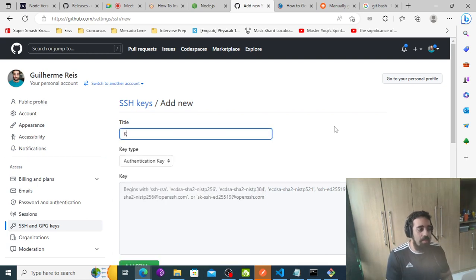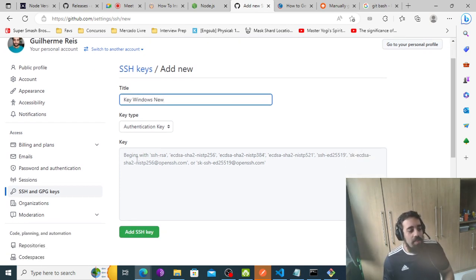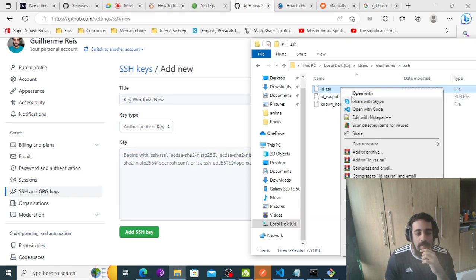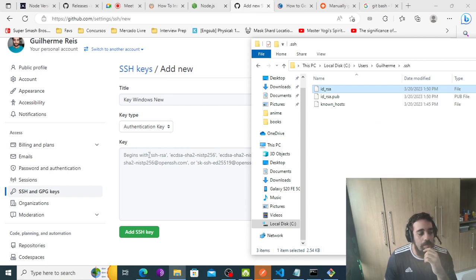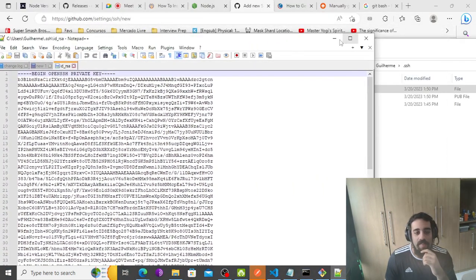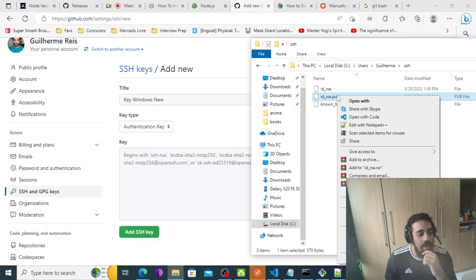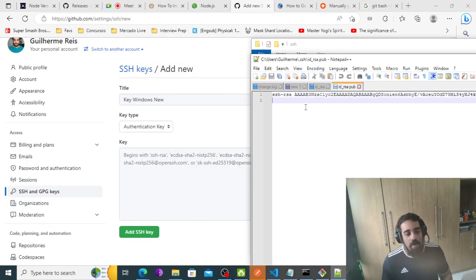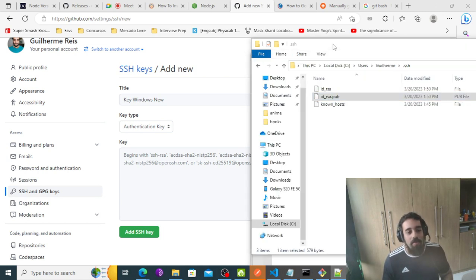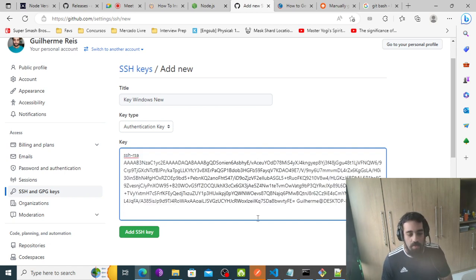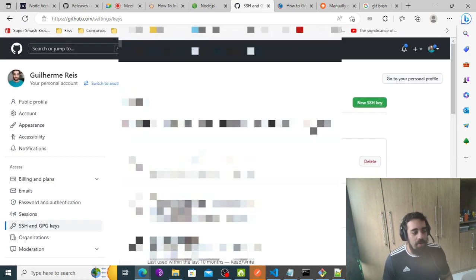So for example, a key named Windows, new, authentication key, and then I can just find the file and open the key. It's the one that begins with ssh-rsa. I shouldn't be sharing these either, but I'll just delete this later. So this is the public key. This is the key that you need to upload to Git, so Git knows. You hold the private key on your computer, and Git knows your public key, right? So now you're basically authenticated, okay?